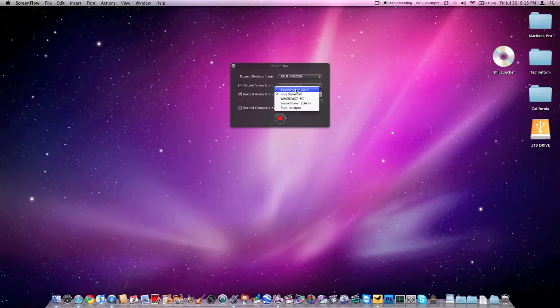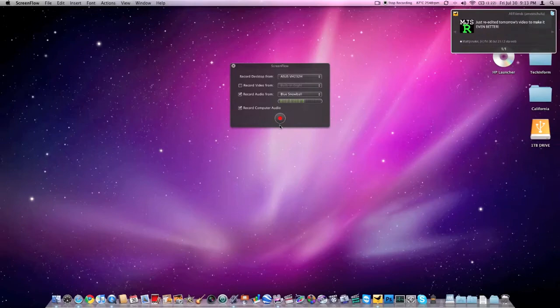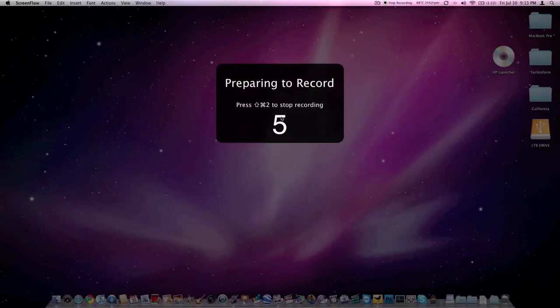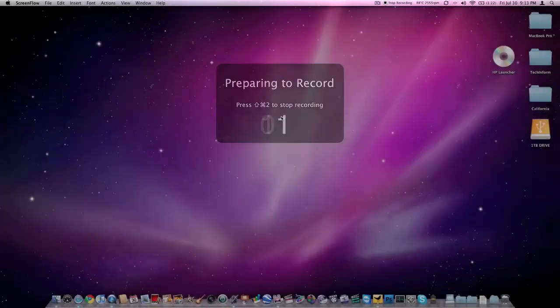Audio, same deal. You can either not record audio or change your input here, as well as computer audio. So if you're playing a song in iTunes, you select that box, hit record. It's going to bring that sound right in from iTunes into your video, which is quite nice. So we'll do a little sample here. It's going to do a little 5-4-3-2-1 for us. That's adjustable. You can turn that off.